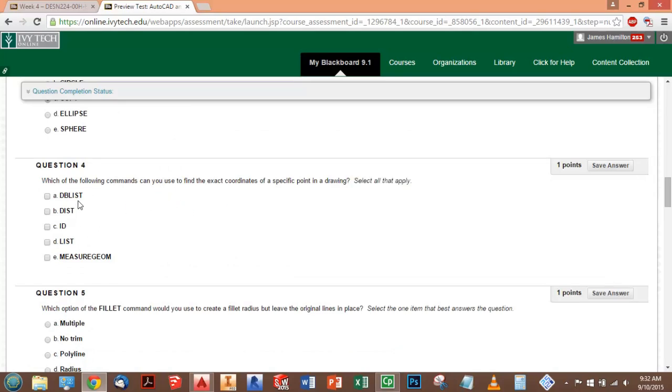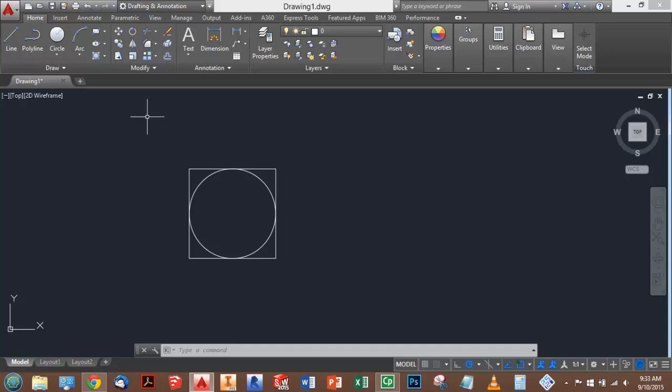In this case, I'm not incredibly familiar with some of these different commands. I am familiar with the list command, the ID command, and the distance command. These two I'm not terribly familiar with as far as going through the command line. So what I would do on this one is just try it. I'm going to go back to AutoCAD and draw a point.